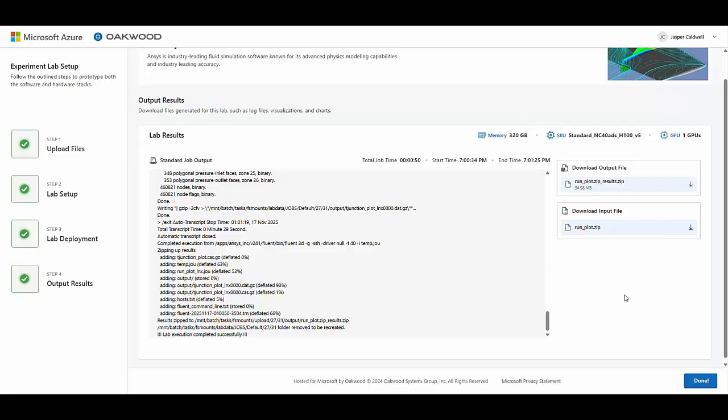Because the lab has already run successfully, it cannot be re-executed. However, you can always return to this completed run to review logs, outputs, or re-download the result files.